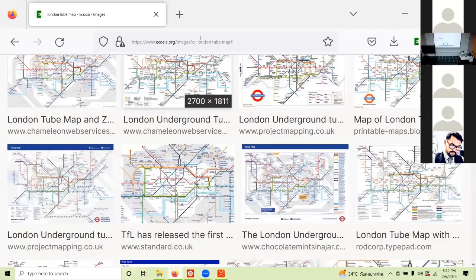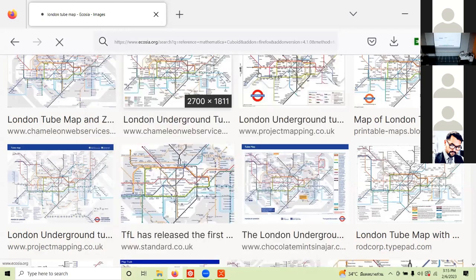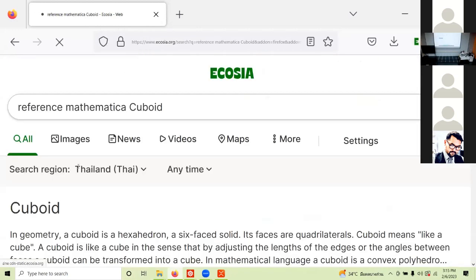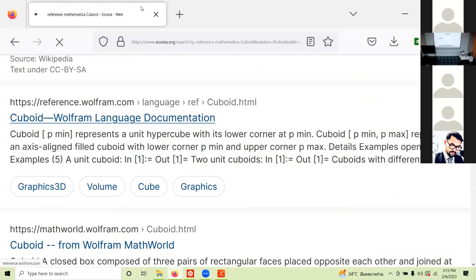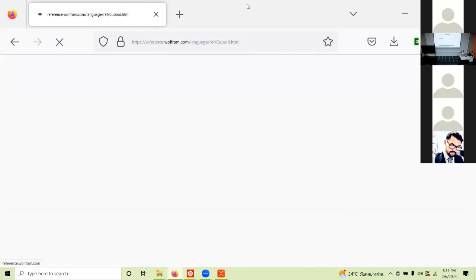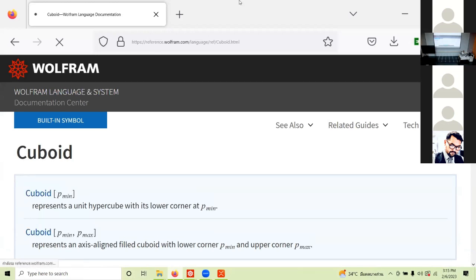Okay. Basically, there's a website. You go to the website, it should come up. If you press F1, it should come up. Raise your hand if you press F1 and it doesn't come up. Okay, then you can do this. You can go to the website, reference.